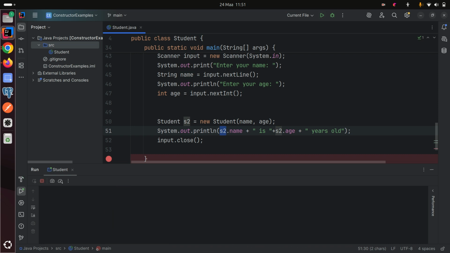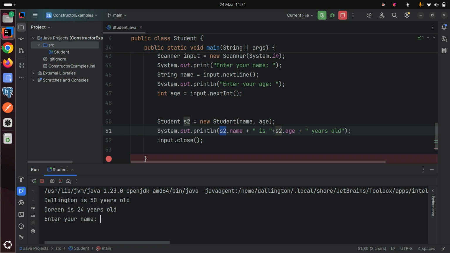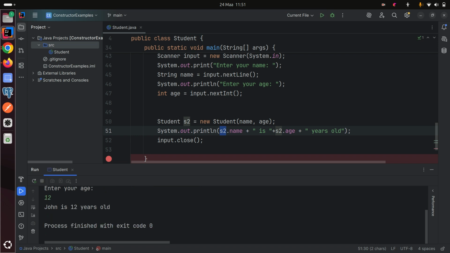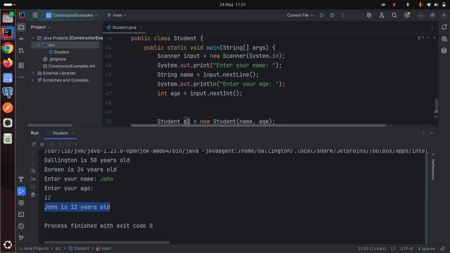So if I run, enter your name, John, enter your age, 12. And you see it prints John is 12 years old. Why? Because we entered the name as John. If I want, we can even remove this nextLine so that it doesn't insert a new line, so you can recompile. It's up to you. You can always play around with these programs.